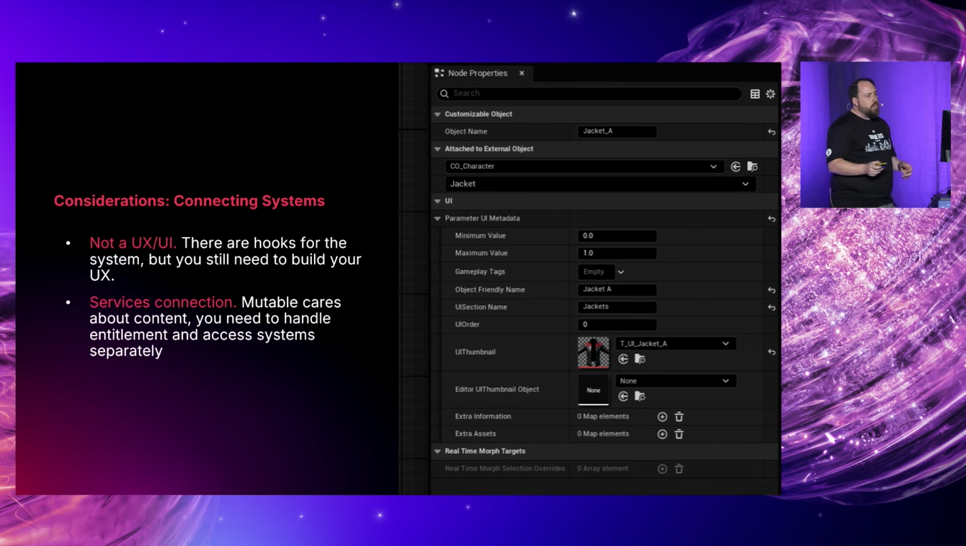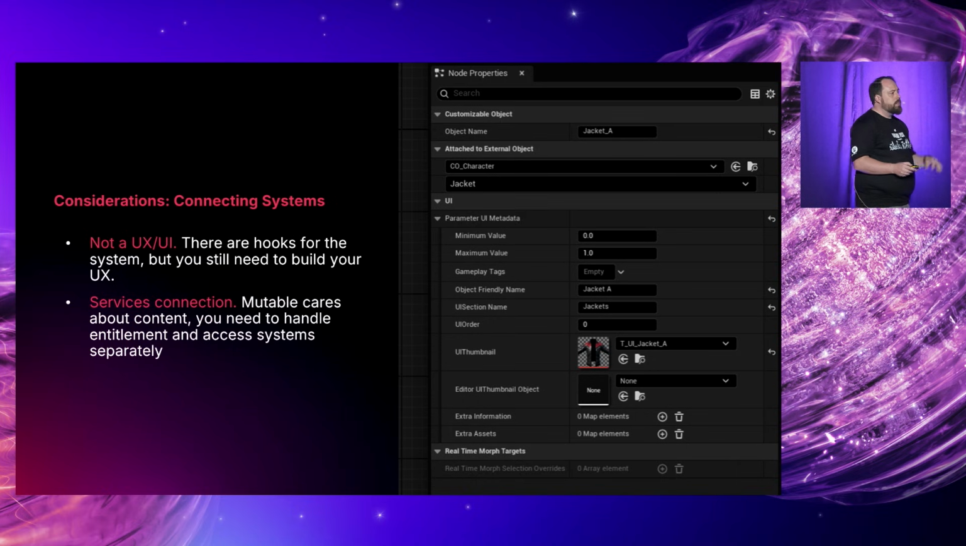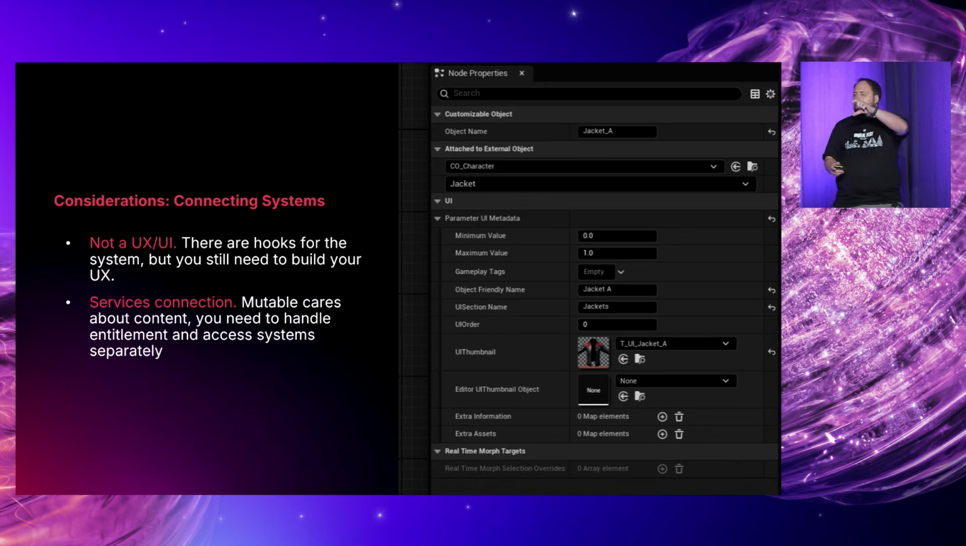Another consideration is your connecting systems. So Mutable is not a UX or UI system, but it has metadata for UI and UX systems inside of it. So I show an example here. On your customizable object, that blue node that I always rename to be like jacket or t-shirt, and then you attach it to the parent, there's a UI metadata section.